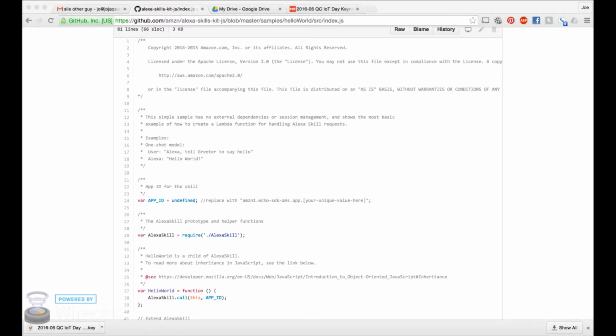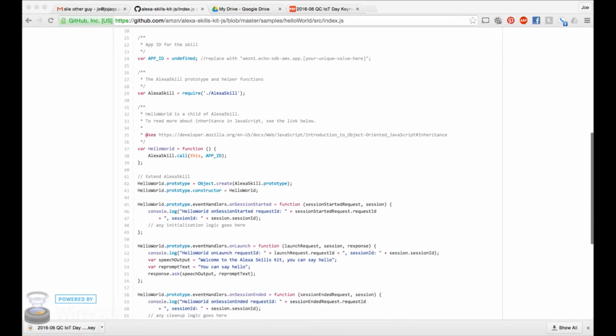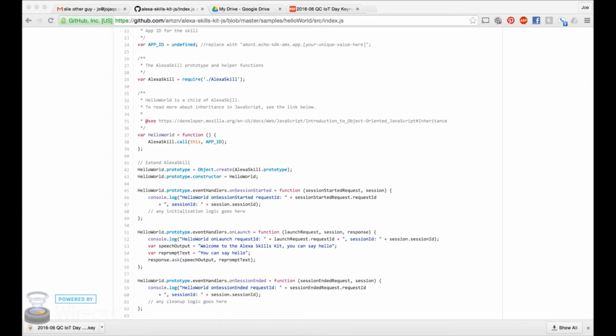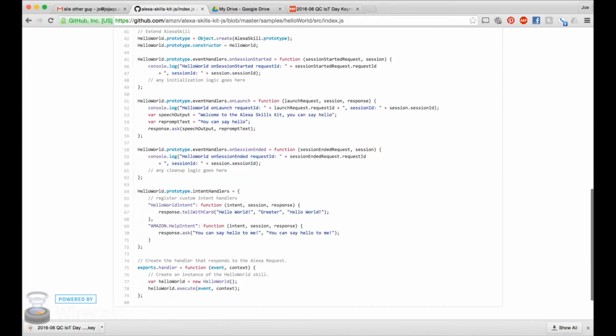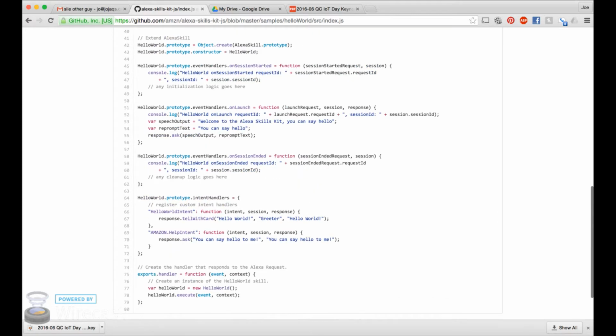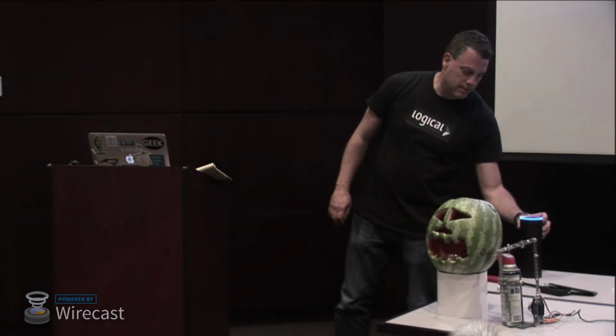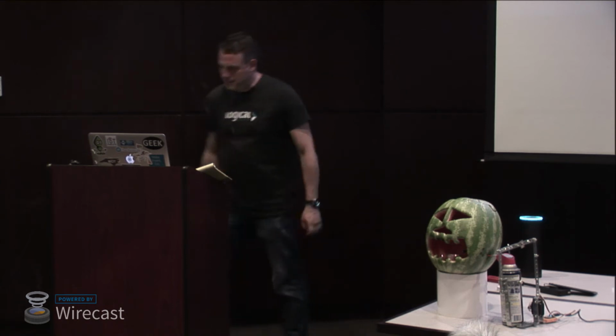So here's basically the two intents. "Welcome to the Charlotte Internet of Things. You can say hello," and then the reprompt. So, Alexa, ask greeter. "Welcome to the Charlotte Internet of Things. You can say hello." So she does it twice. Hello. "Hello, Charlotte Internet of Things."